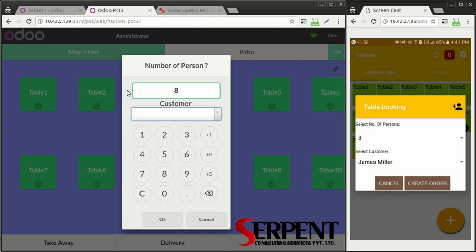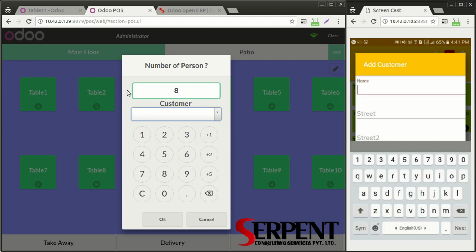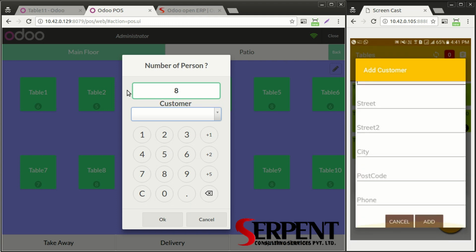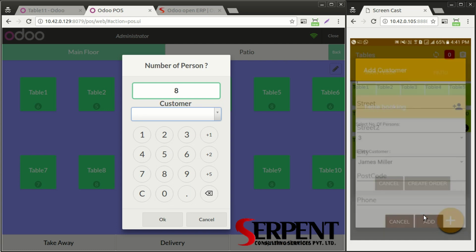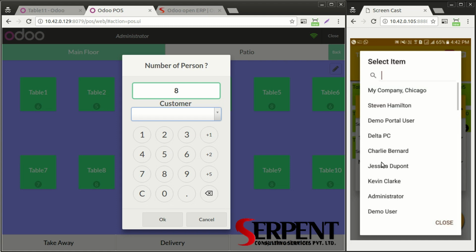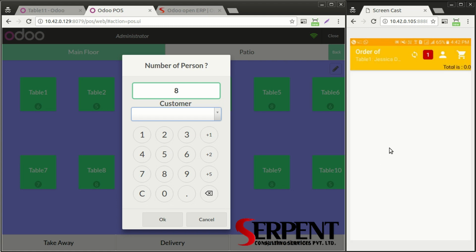Also, if there is a new customer walking in, you can fill up the details for that particular customer from here. And if we go down, we see the add button over here. After filling up the details required, if we click on the add button, a new customer will be created. For now we don't need that, so we won't be doing it. So let's say cancel, select a customer and create an order. Let's click on the create order button.